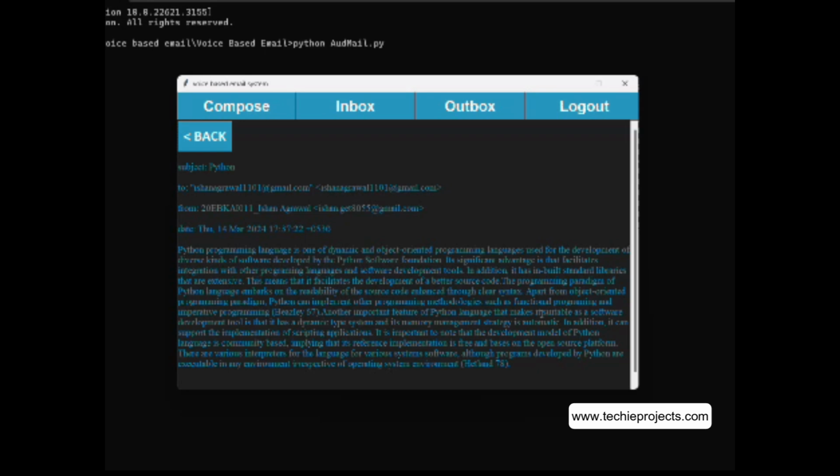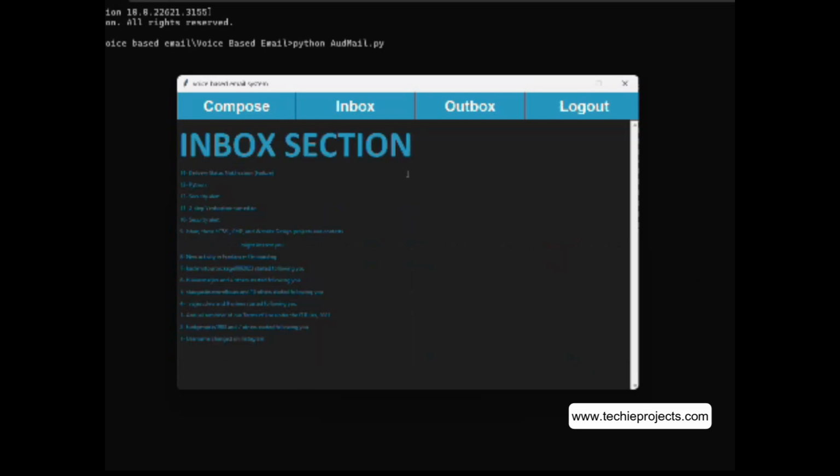Compose an email. Opening compose section.